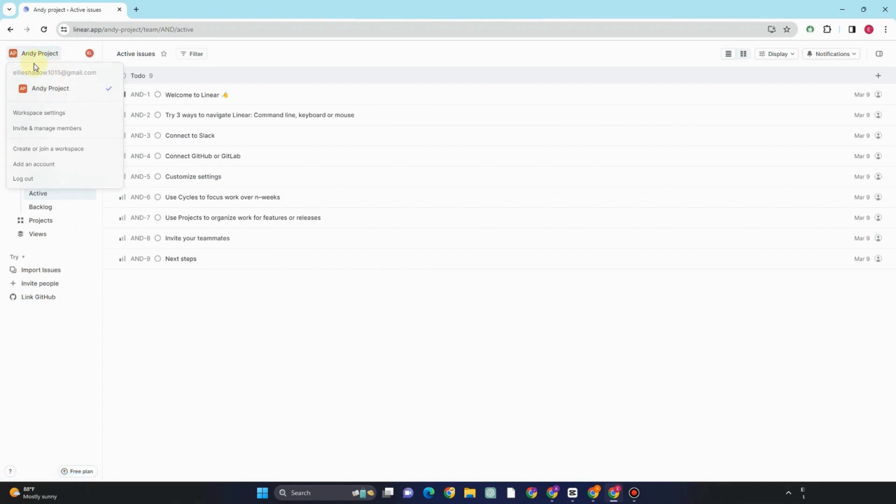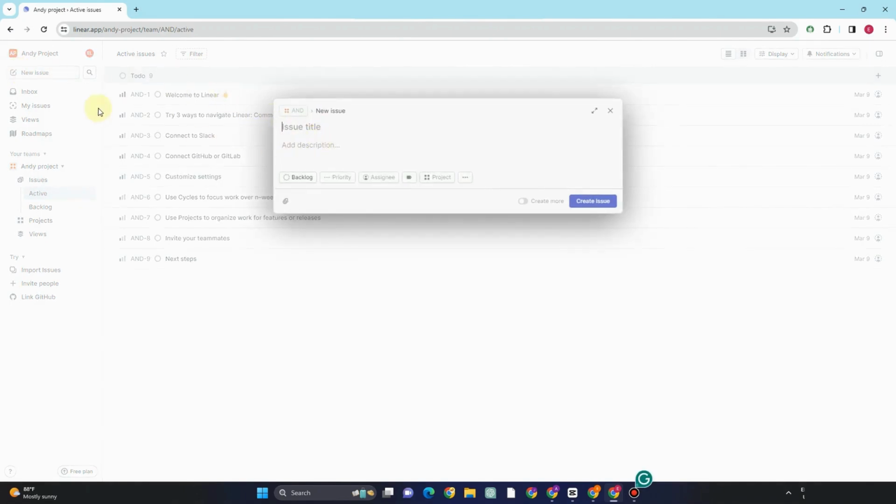Okay, so this is your workspace. Now, to start with an issue, what you're going to do is simply click this new issue right here that is below your workspace. After you tap this, you will see right away a box where you can start with your title. Issue title, and we have here a description.